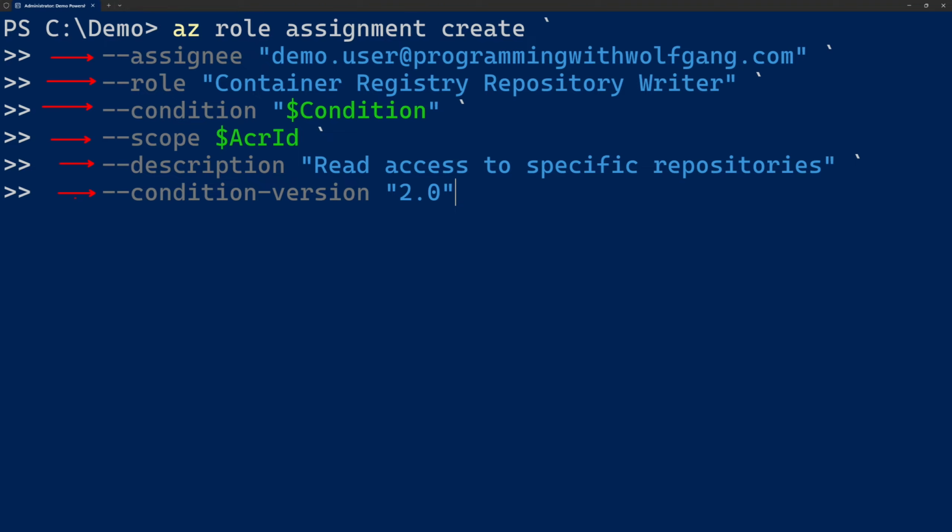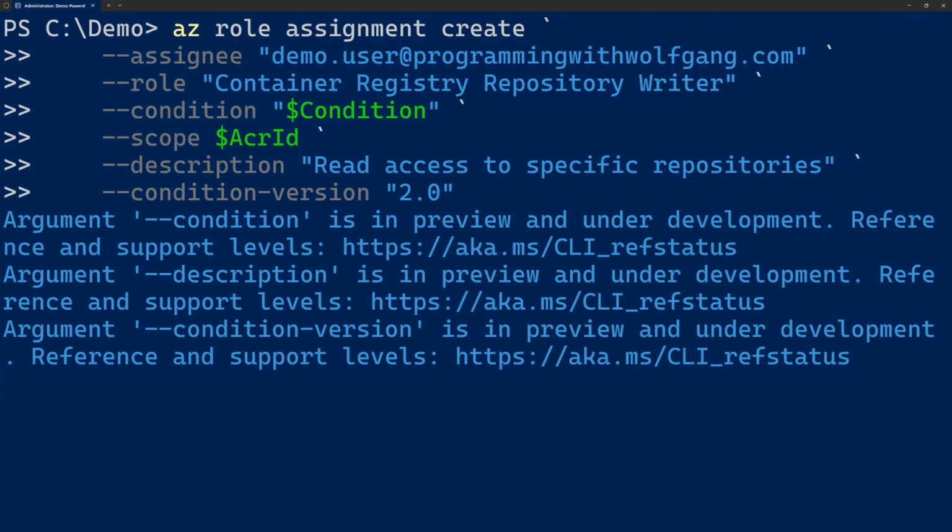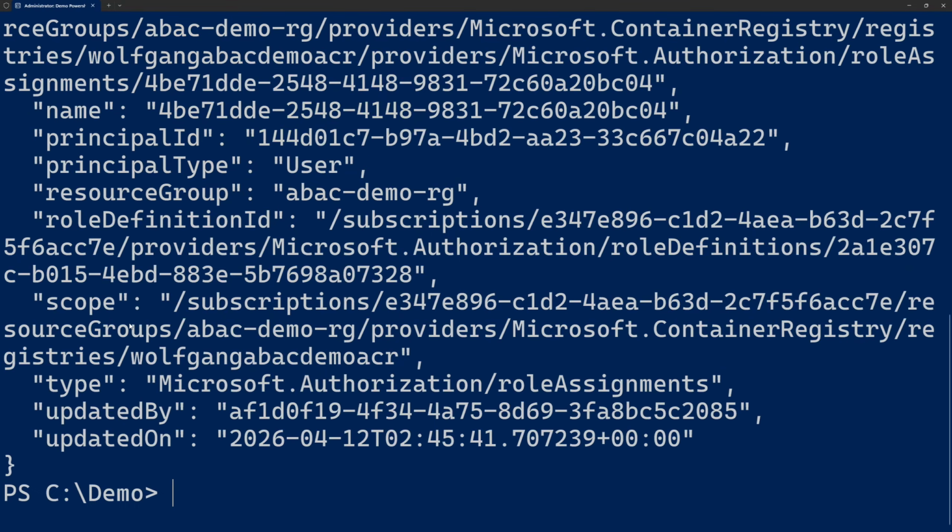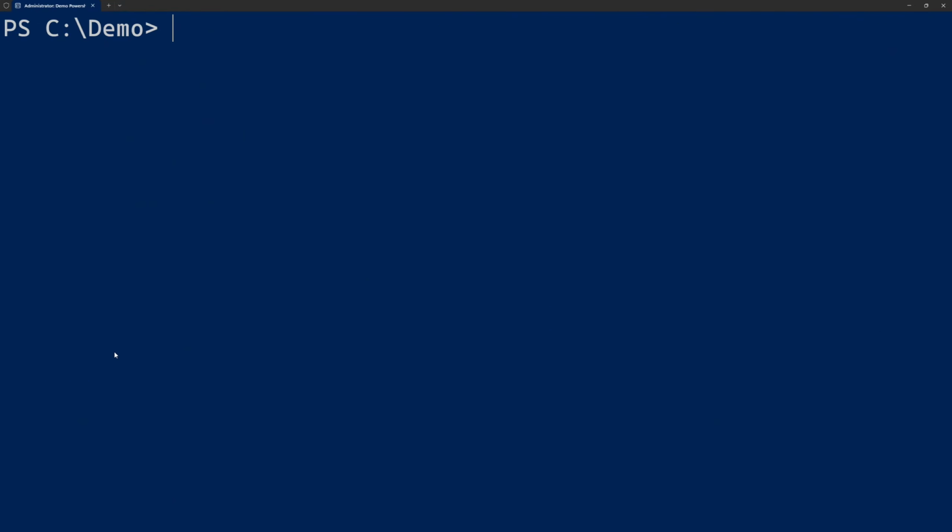So in the future, if there's an update, you don't have to change anything. If there are any breaking changes, you still use the version 2.0. But if you want, you could also update to the newest version. Then we apply this. It will take a couple seconds. And then we have our rule assignment. Right now, that's what I'm going to show you in the portal later.